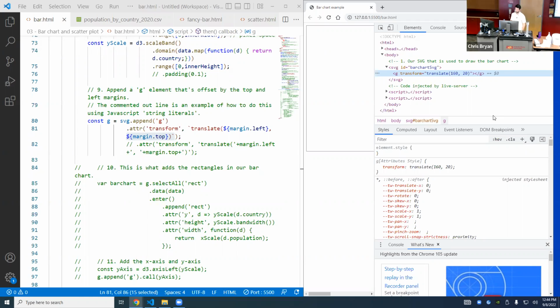Okay. Now you might ask, why do we have to do this weird transform thing? Why can't we say like X equals margin dot left and Y equals margin dot top? That's how HTML does it. I wish it was different. It's a little weird. But when you append G elements, this is how you have to position it. Okay.